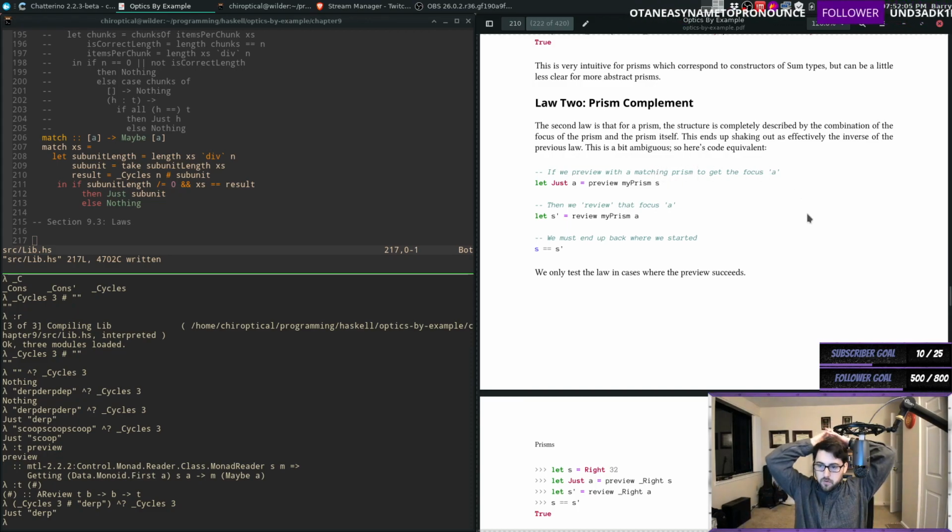If we preview with a matching prism to get the focus A, then we review that focus A, we must end up back where we started.